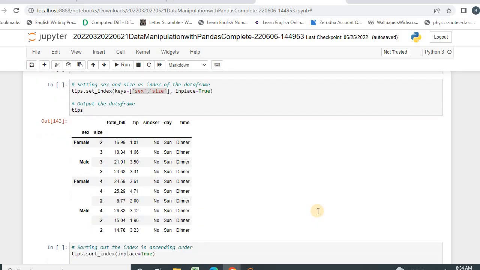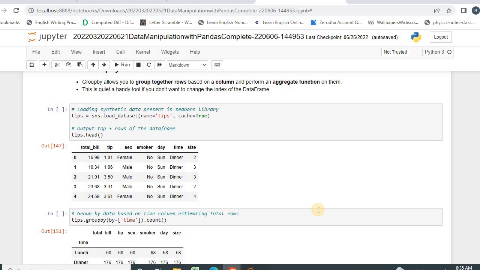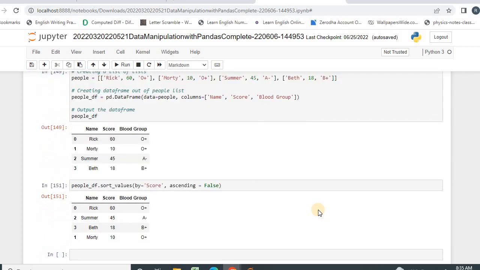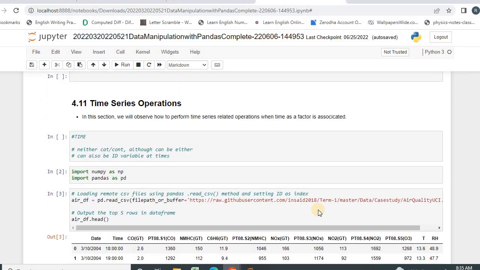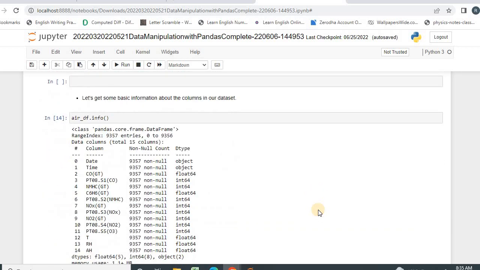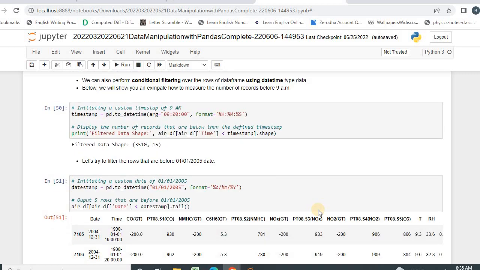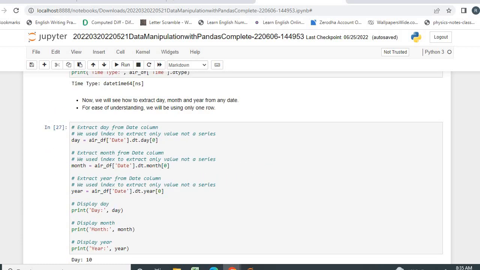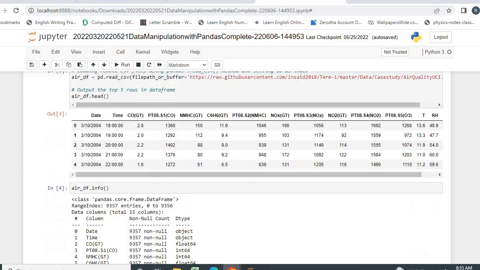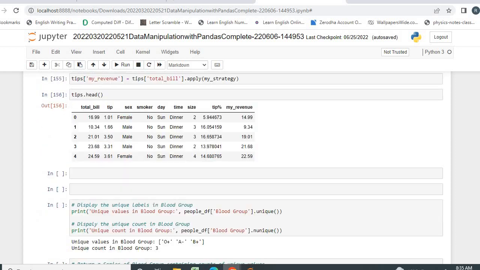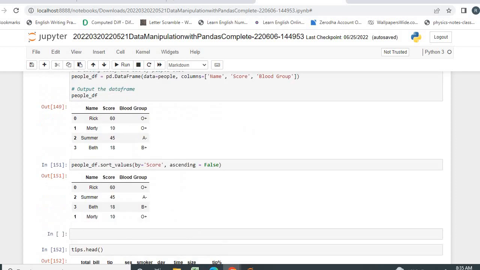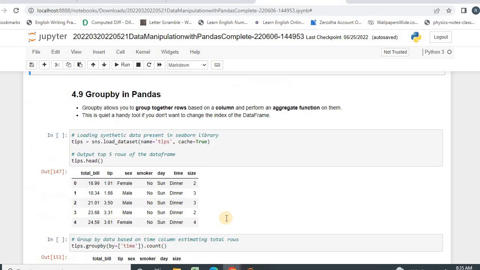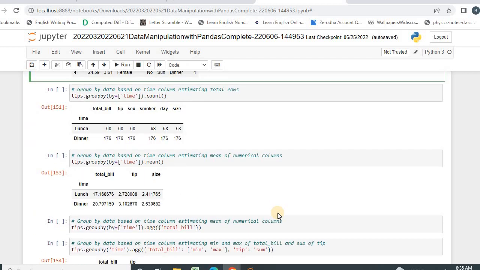Okay, now comes group by in pandas. So data frame operations, group by, data frame operations, and then time series operations. These left, these three topics I will cover in the last video. Time series operation is actually important, and then the data frame operations and group by in pandas.